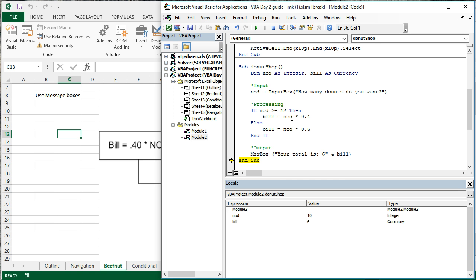Let's make this a little bit harder. Let's say if they order more than 50, then we'll actually give them another price break and charge them 38 cents each. There's actually a few ways we can do this. We can build or add an else if inside this if block, or we can add a nested if then or if else. Let's add an else if first.